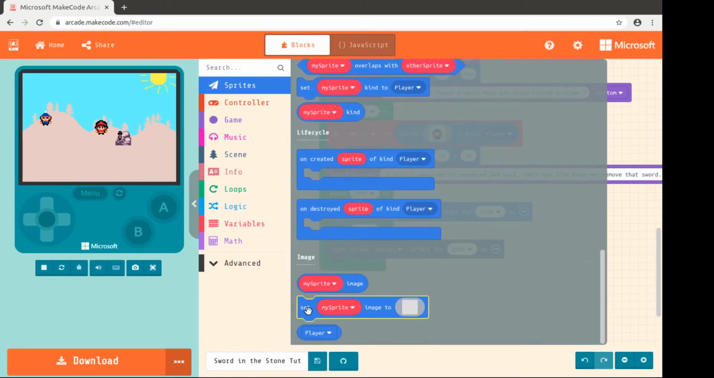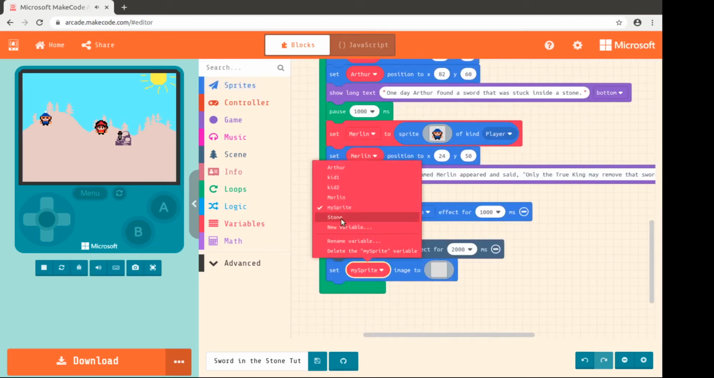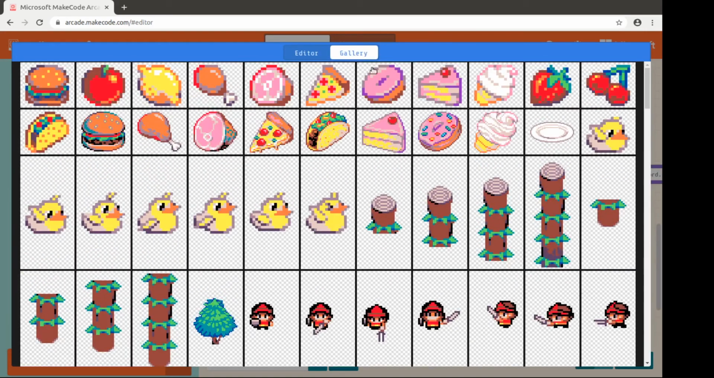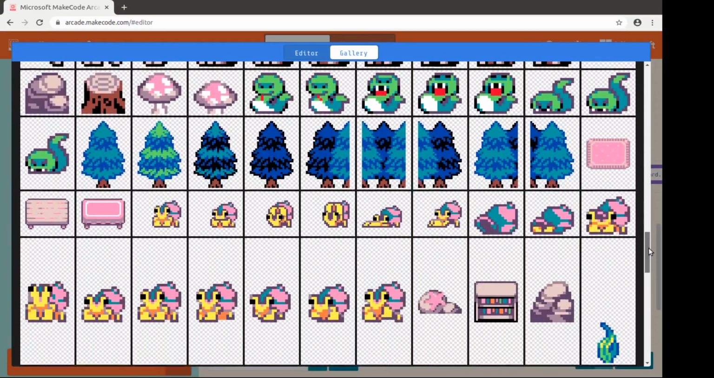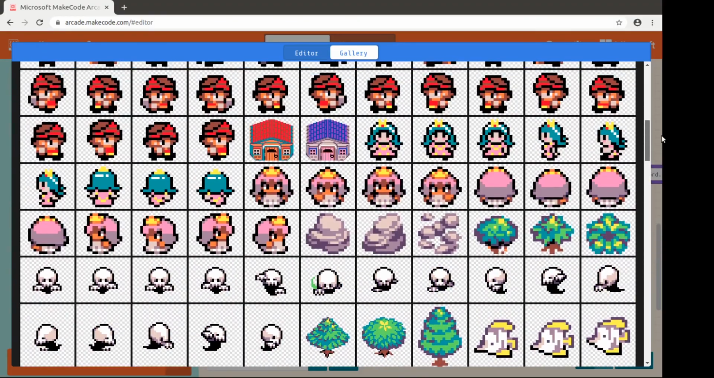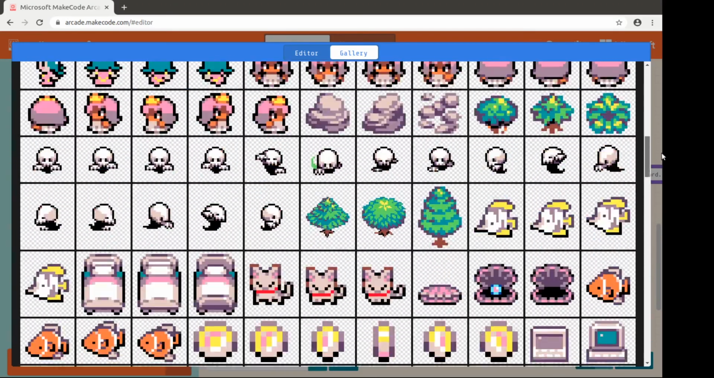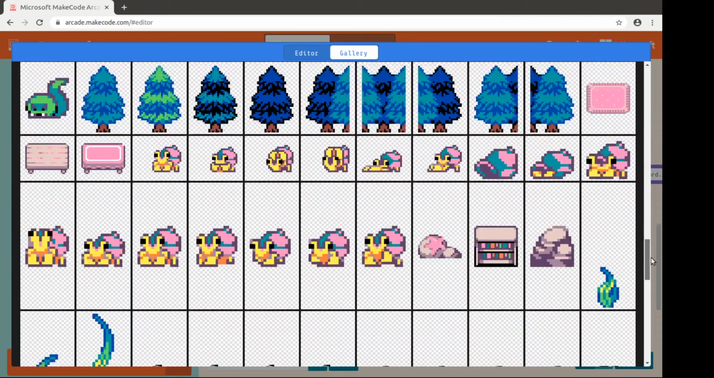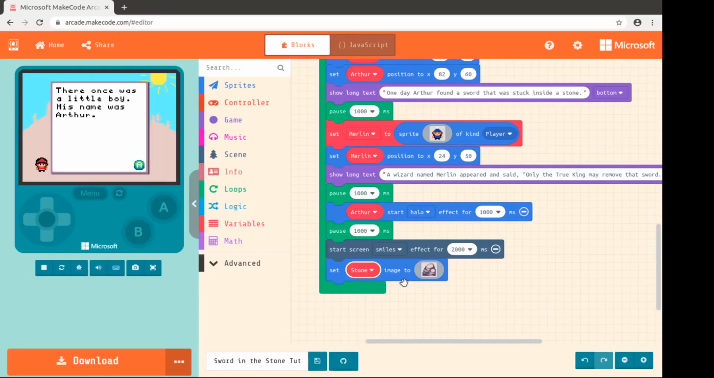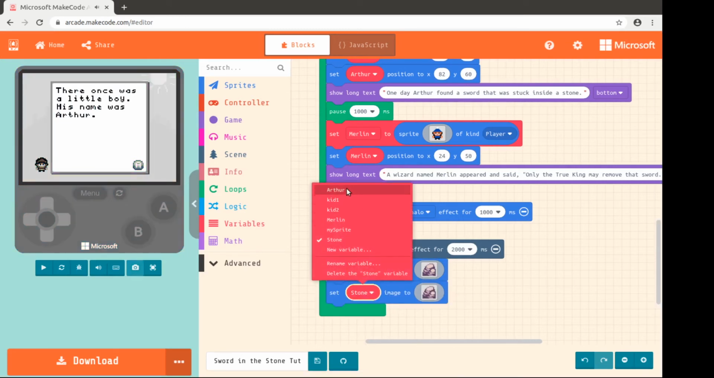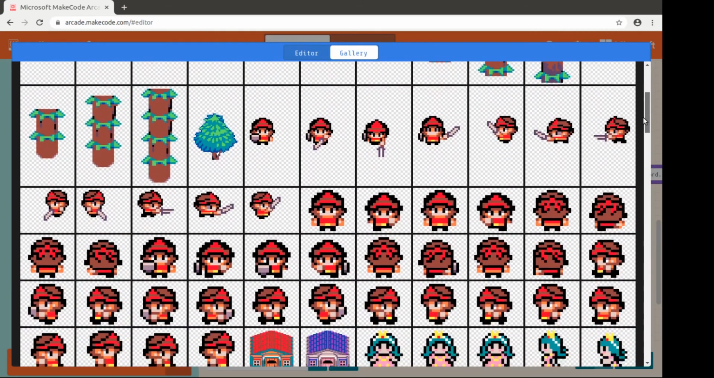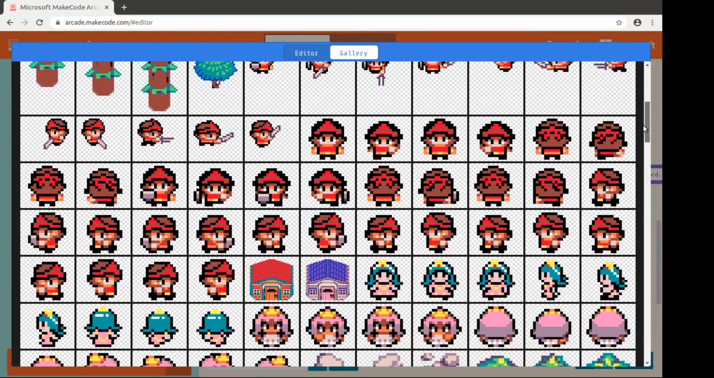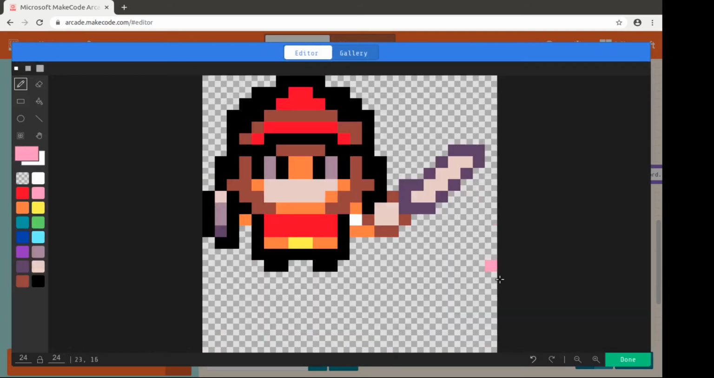There it is, under image. So we're going to change the image of the stone to be the stone without, oh, which stone did I use? Well, there, I think that's it. And we're going to duplicate this, and we're going to change Arthur to one of the guys with a sword. There we go.